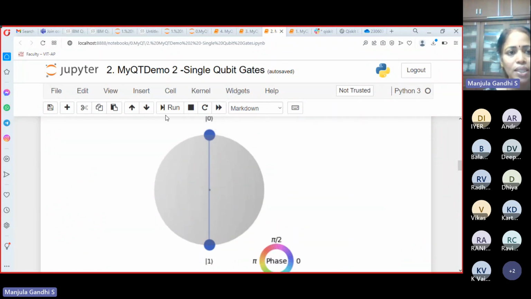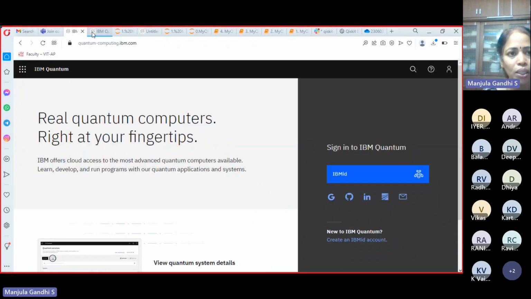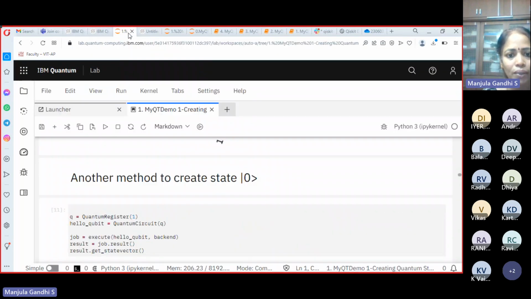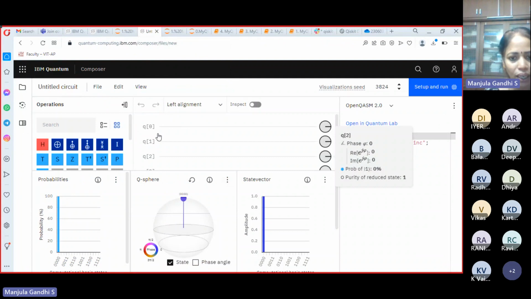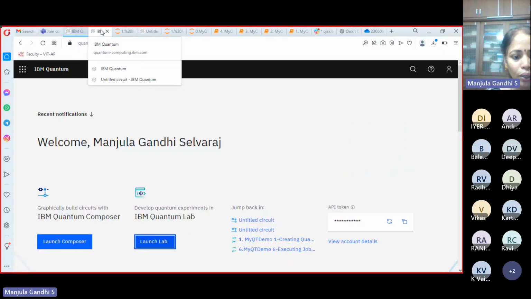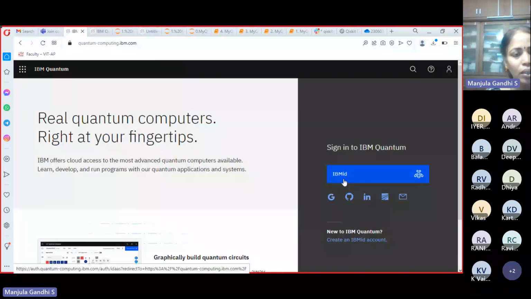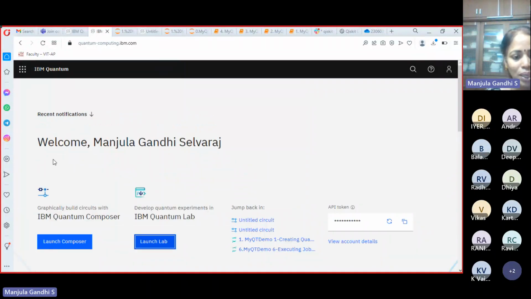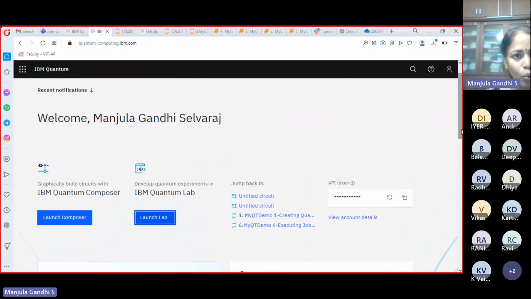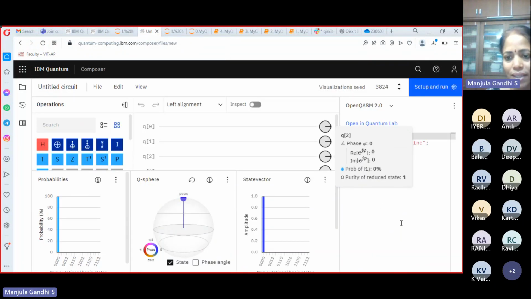I can show you this demo using my composer here. One second. This is the composer view. I showed you, you can create an IBM ID here and log in using your IBM Quantum experience. There are 2 portions here: one is the composer portion, the other one is the lab portion. In your composer portion, once you open it, you get a screen like this where we have various tabs.